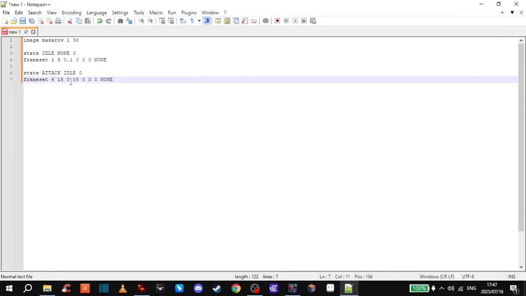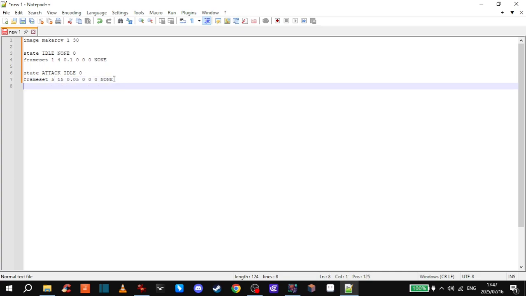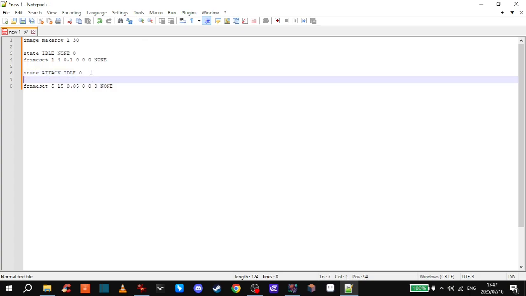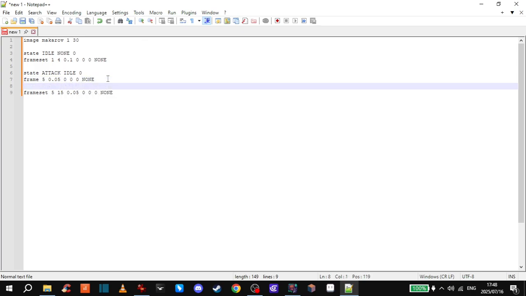That's the first frame. So what we can do, because I don't think you can have the first line as the attack, it has to be none, and then the attack frame. So maybe I'll go back to idle, change that to 4, and then I'll include frame 5 in this one, just so I can do this. So frame 5 will be none, and then frame 6 will be attack.